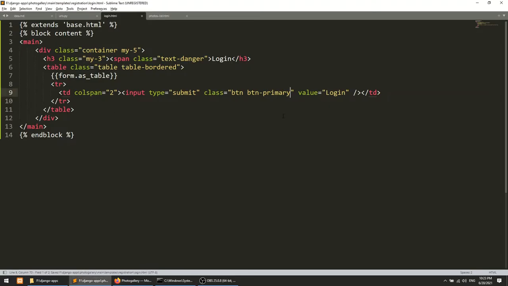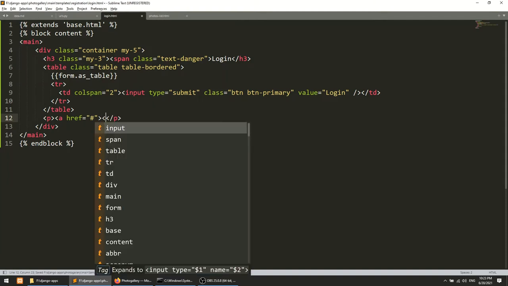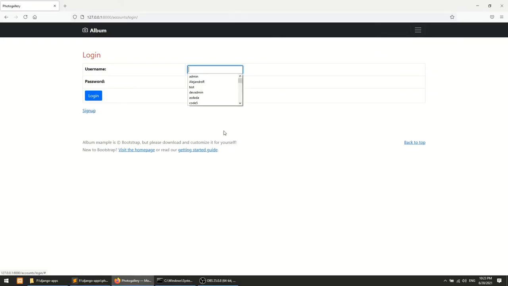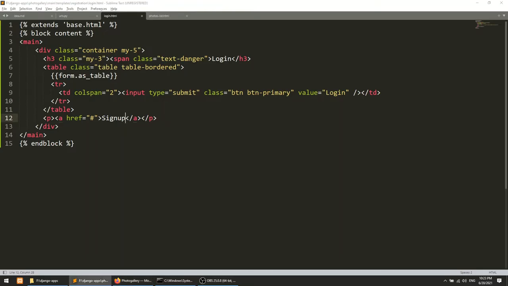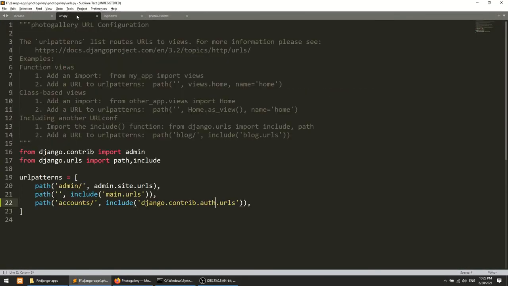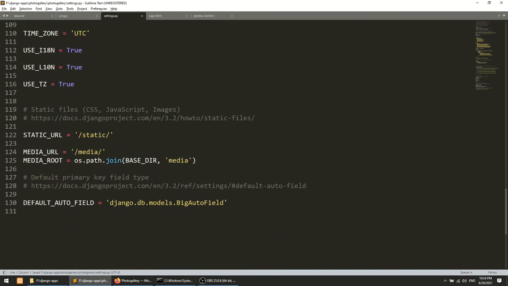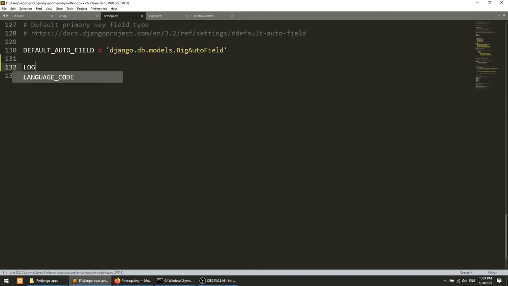Okay, and we will add the sign up link also. So here we will add the sign up link. Currently we have not created the sign up functionality, so I will keep it as a hash. Okay, so this is sign up. So when we log in, it will redirect somewhere, so we have to define the redirection. We will open the project level settings.py file, and here we need to set the redirections. So after login, the login redirect URL will be home, and the logout redirect URL will be login.